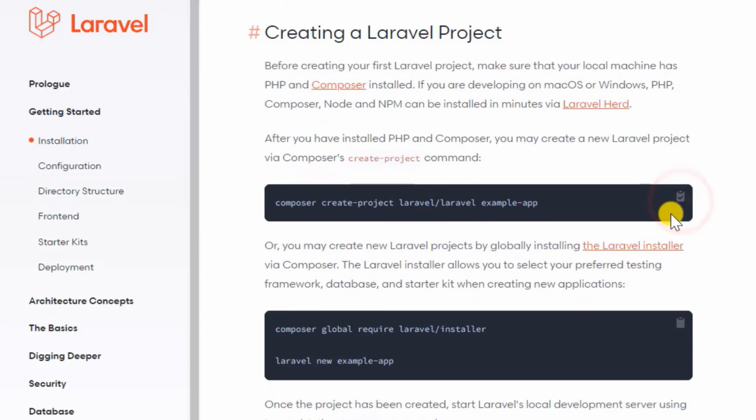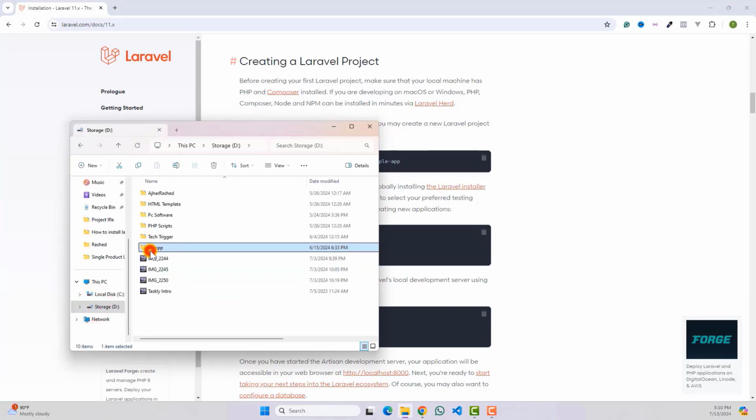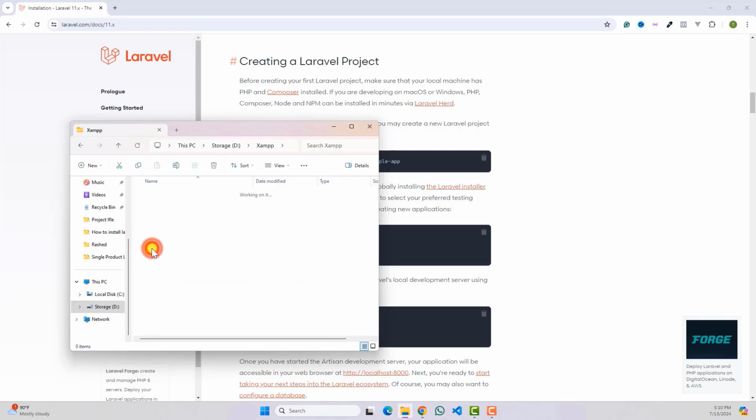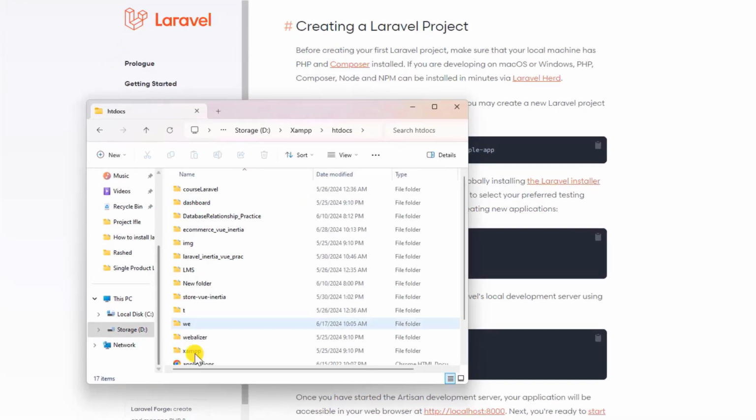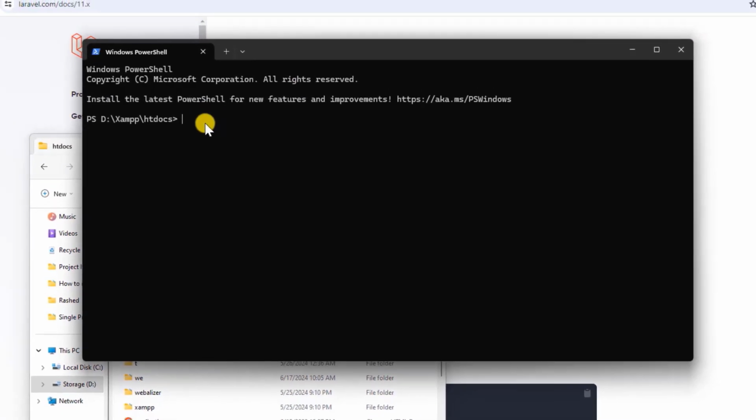Let's copy the command line from here. Click on this button and go to your server folder where you want to install the Laravel project. Open your server folder, then open the htdocs folder, and here you can create your new Laravel project. These are our previous Laravel projects, and I want to create a new one. Right-click, then click on open terminal, and here you can paste the command line and type your project name. This is example-app, but you can type your own app or project name.